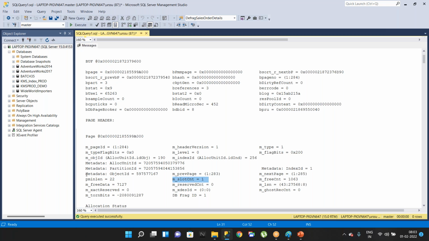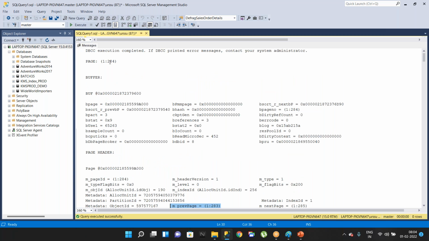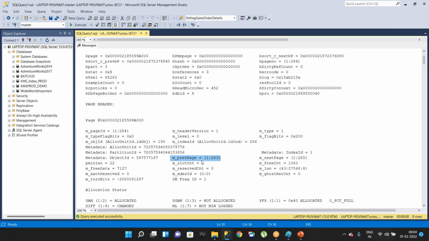Object ID, how much free space is available, how much space is allocated, what is the next page, what is the previous page. Whatever I explained: next page, previous page, free space, allocated, object ID, and very important is the slot. Slot means how many records are available. In page 284 I have only one slot, which means only one record is available, sir.